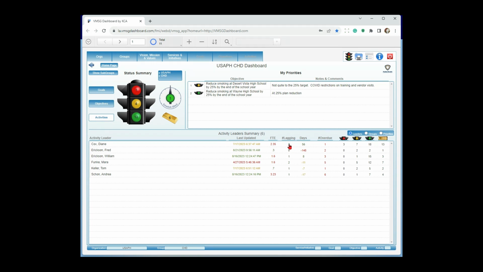The lagging column shows me that I have activities that are calculated to be behind schedule. So it's the same calculation we talked about up here. It's just calculating that, hey, we're a little bit behind schedule. The days column is the same as the schedule gauge, but for the individual person. So it says that Diane is 56 days ahead of schedule on all of her assigned activities, whereas Andrea down here is 17 days behind schedule. Overdue just means that we have at least one activity that is past the ending date and not yet 100% complete. And then the red, yellow, green, and gold. So by just looking across here, I get a good snapshot of how the person is performing against the assignments we've made at the activity level.